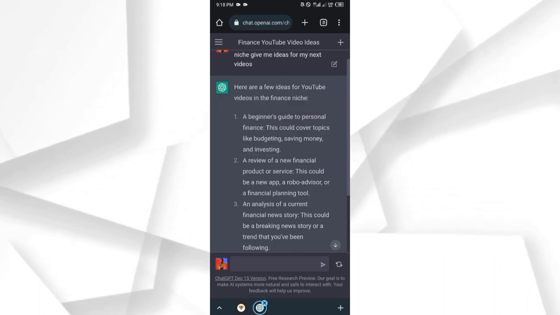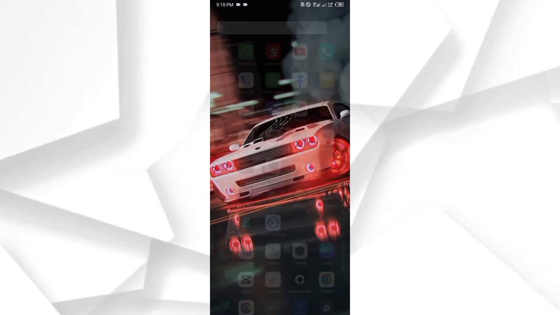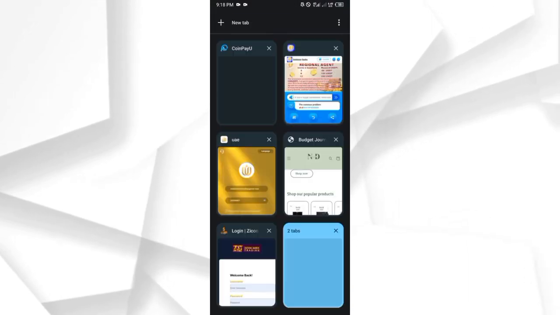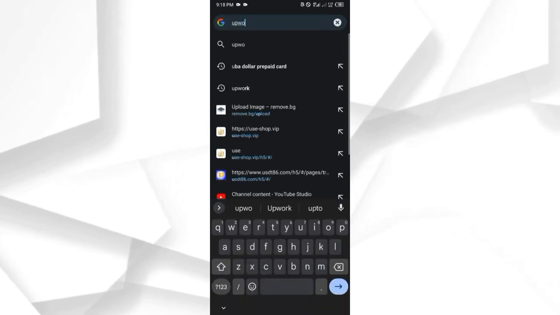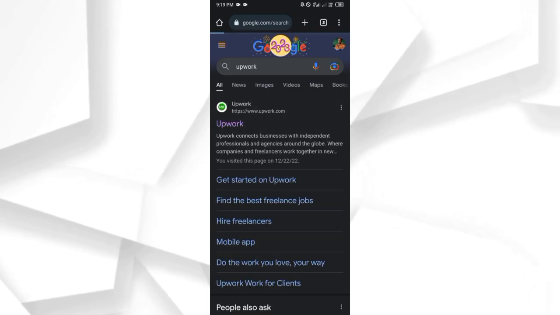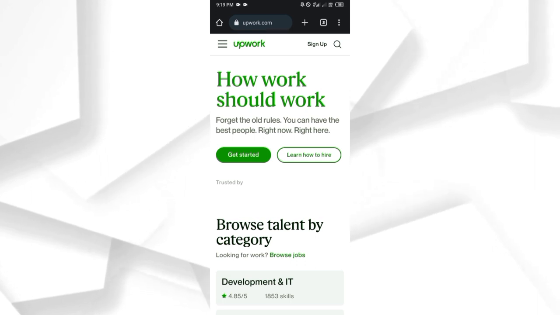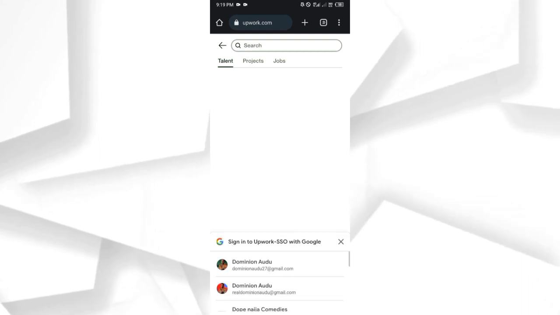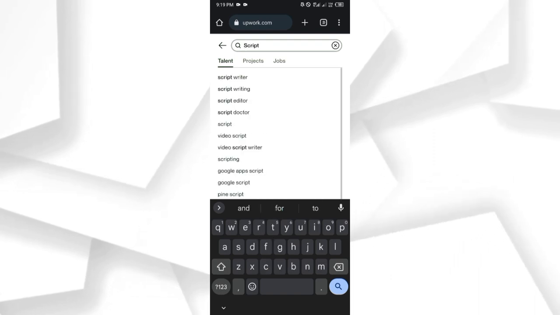Literally guys, let me show you how you can even make money on this, because it's really about coming to the platform to know what it can do. Let's go over to Upwork. Just click on Upwork Inc. Okay, so this is the Upwork platform, and we don't even need to log in or sign up. Let's just search for script writer.